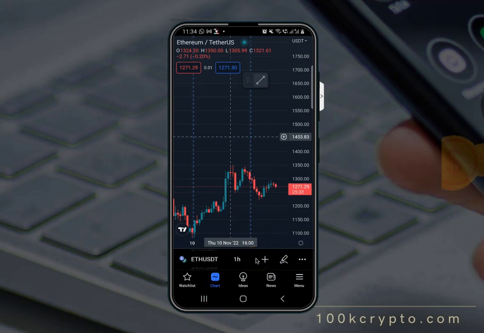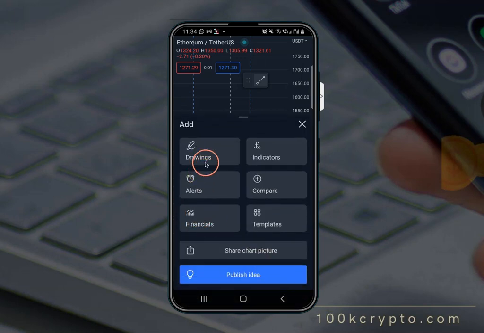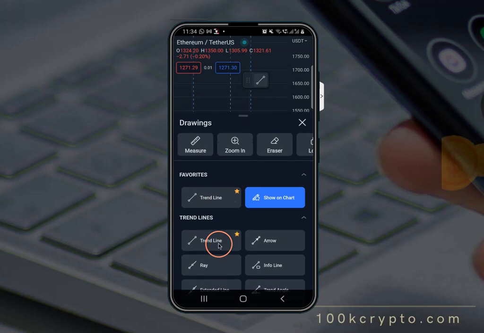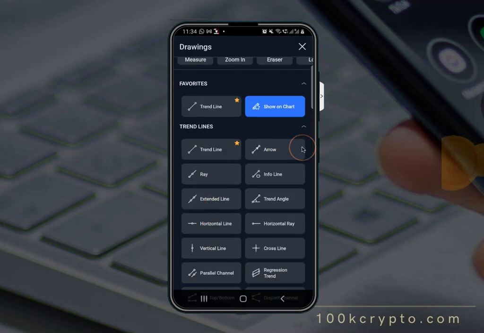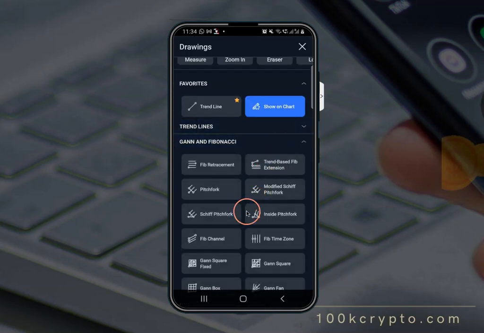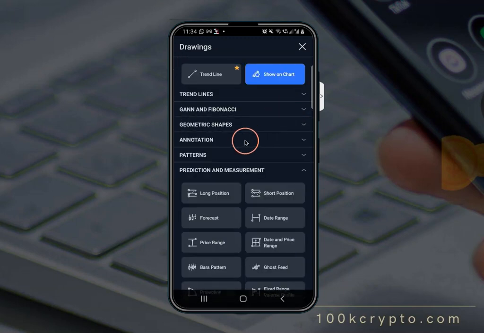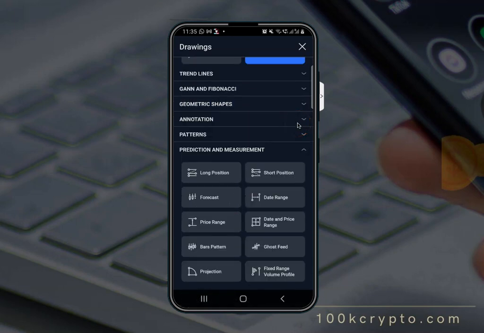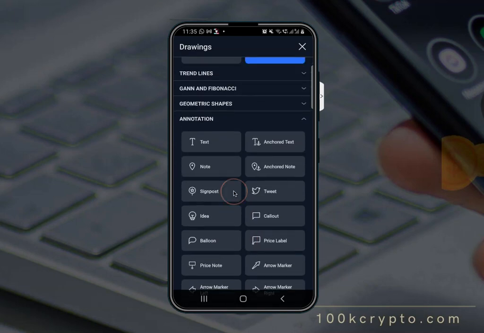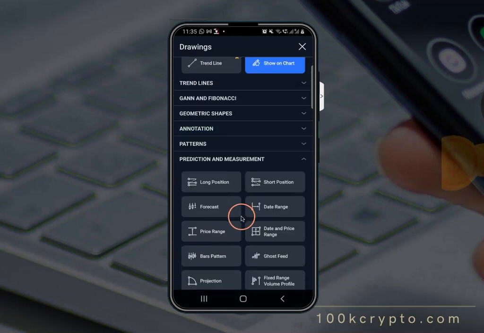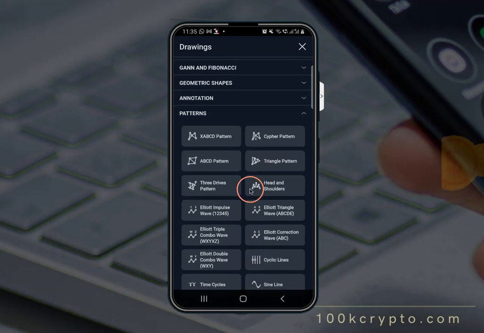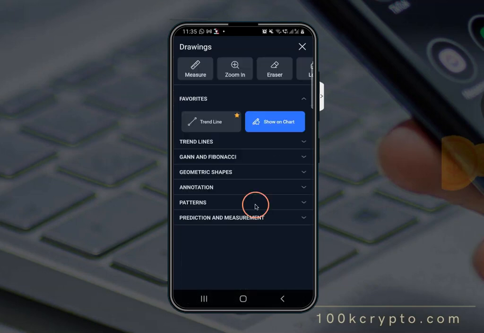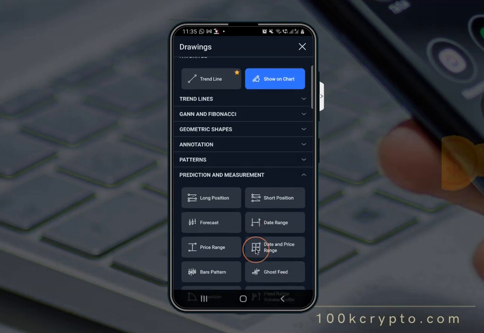As this is an introductory session, let's run it down quickly. Let's go to plus and continue. From drawings, you will have trend lines. You have the Fibonacci drawings. You have the shapes. You have the annotation for writing on your chart. You have the patterns, head and shoulder and what have you. You have the prediction and measurement.